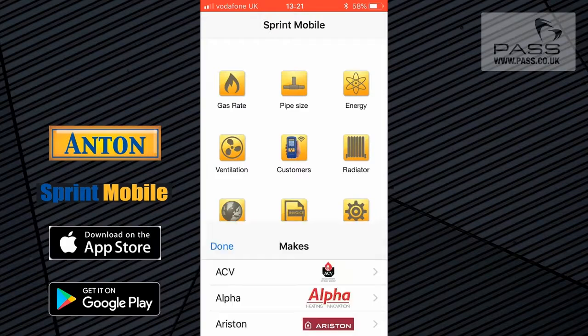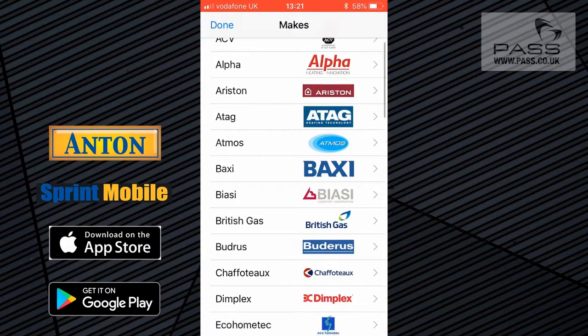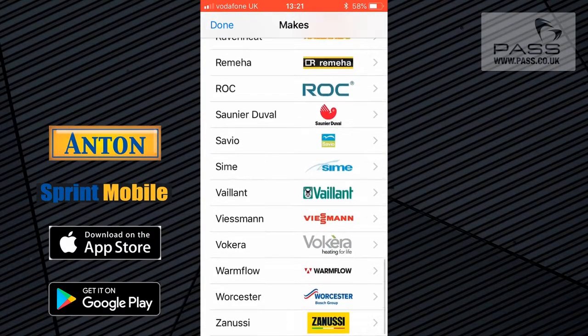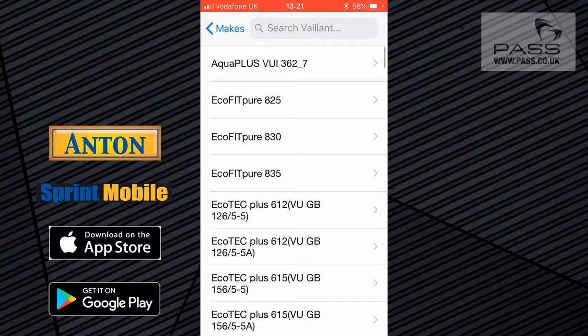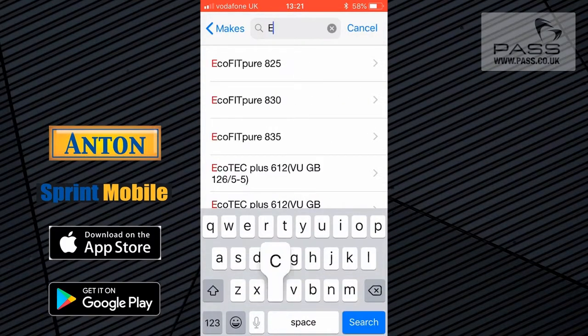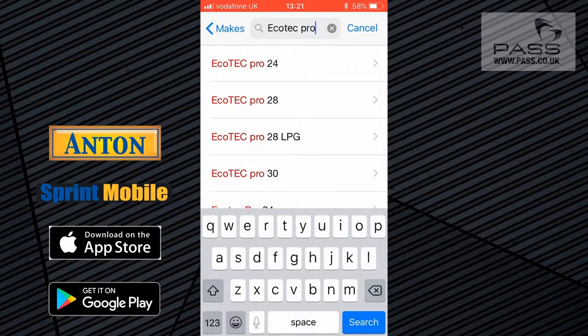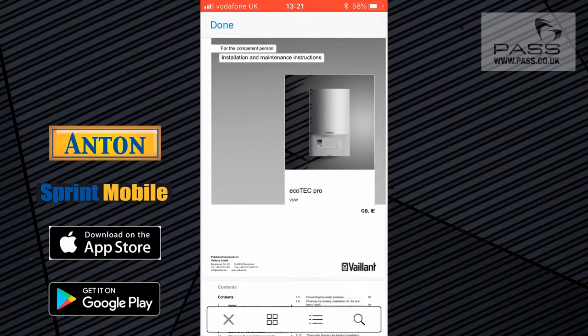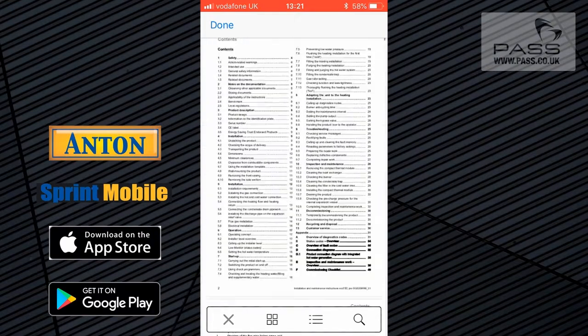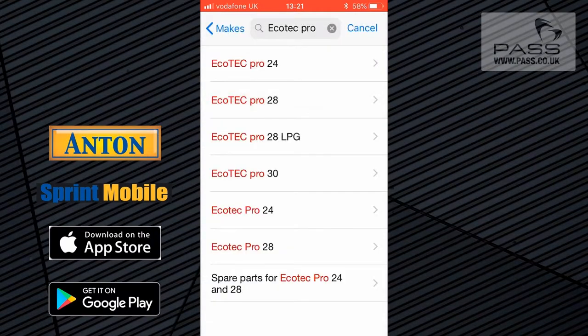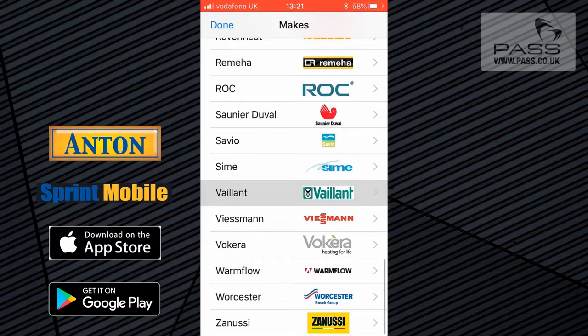A really nice feature people like is our boiler manuals on here, so we've got a very comprehensive range of boiler manuals. Let's have a look at some Valliant, so you can search for the one you're looking for. So Ecotech Plus or Pro, there you go, click on the one you want and up comes the boiler manual. That's pretty cool.